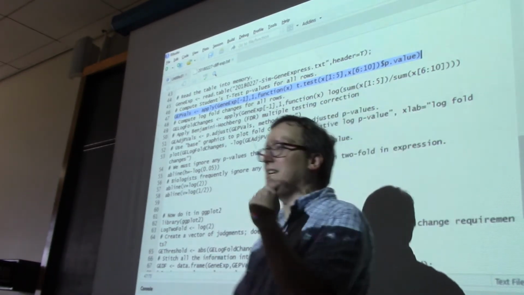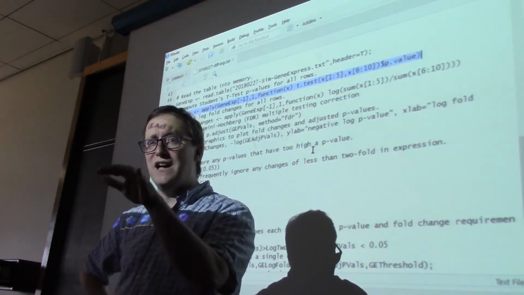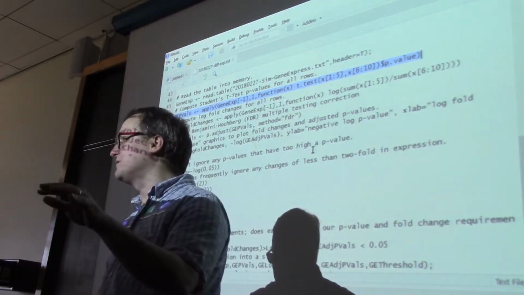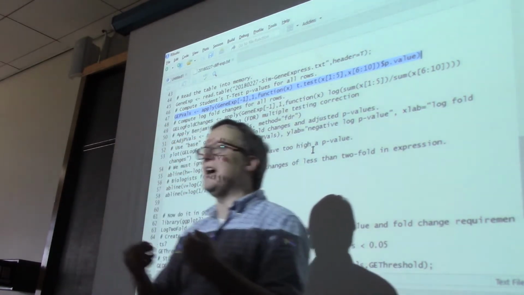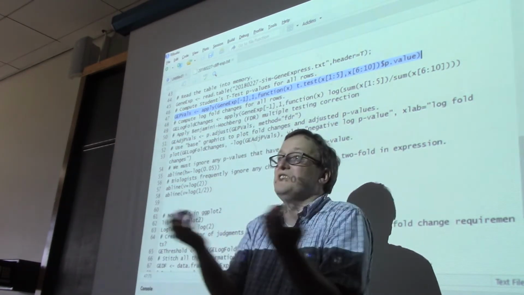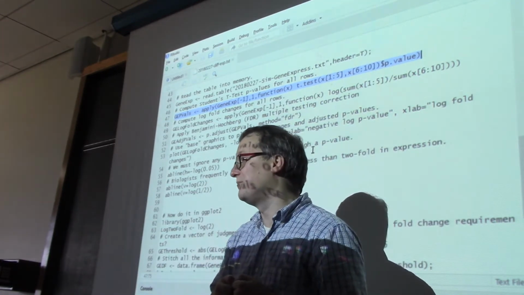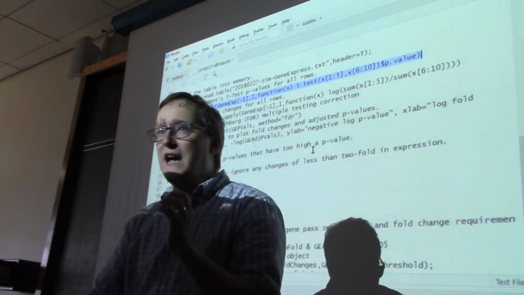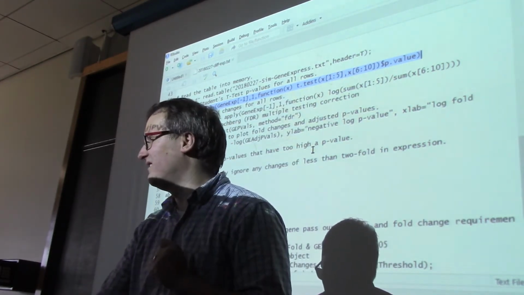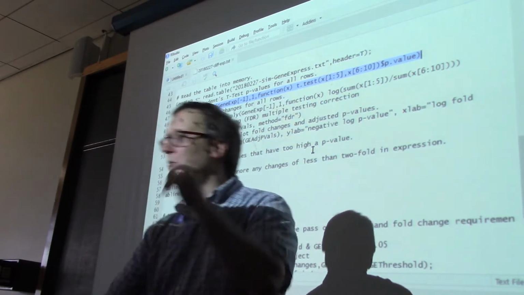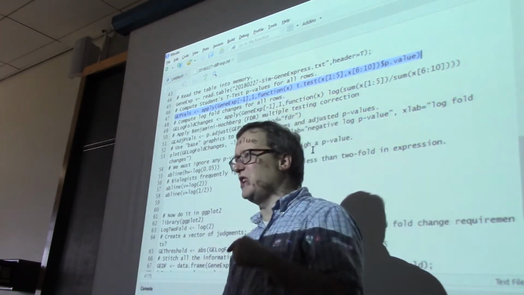So we want to run a t-test, and that t-test is going to take as input 5 red expression values and 5 yellow expression values. And we're going to ask, do these data look consistent with our hypothesis that there's no difference between the means? So, in effect, we need to run 1,000 t-tests. 1,000 of them.